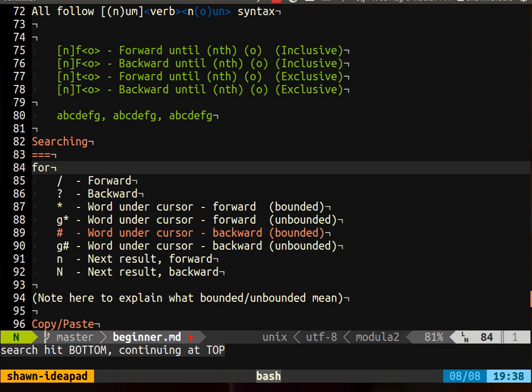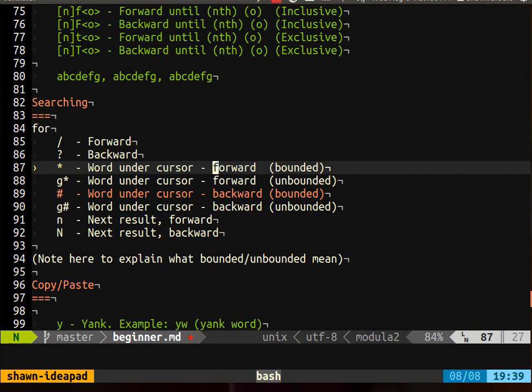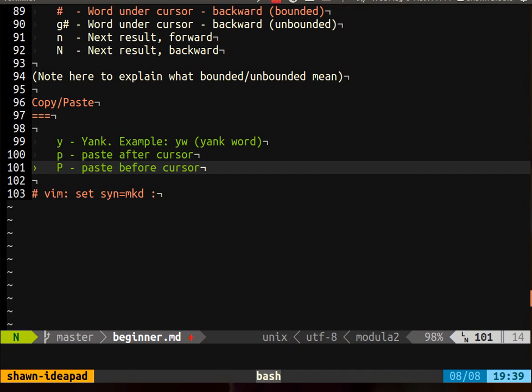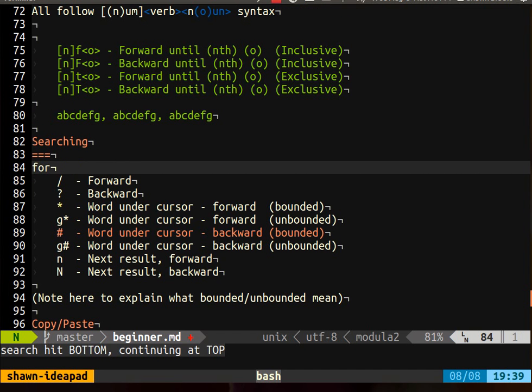Now, in contrary, if I just wanted to search for the three characters, F-O-R, and didn't care if it was the entire word or not, I would do G star, which is an unbounded search, and you'll notice that it found F-O-R, and it was part of another word. And this will continue on. Notice here it found it in between, or in the center of another word. So that is the difference between bounded and unbounded. And the differentiation is incredibly powerful.